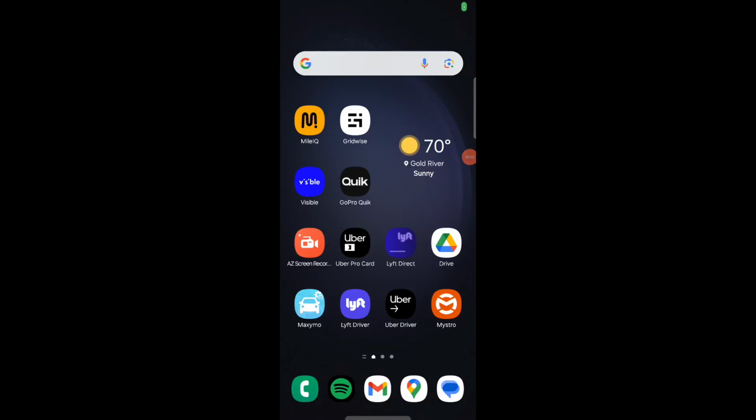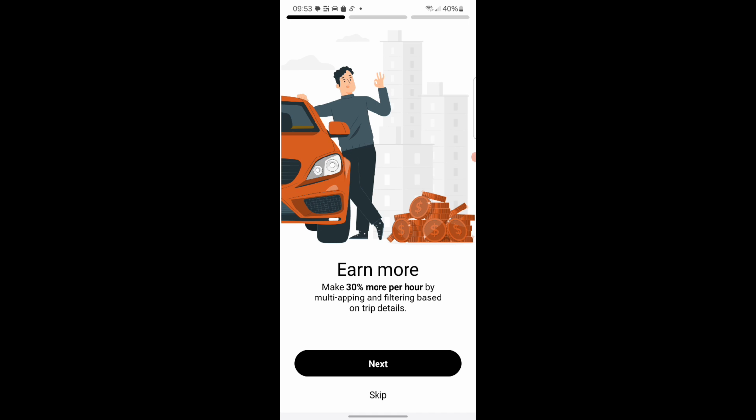Good morning. Today I wanted to do a setup video for Mystro and go over the settings that I have in there when I'm using it. So when you download the app, this is the screen that's going to pop up and you're going to have to go through the setup process.